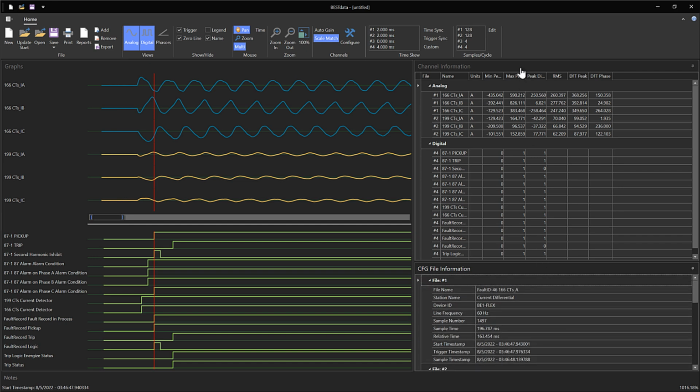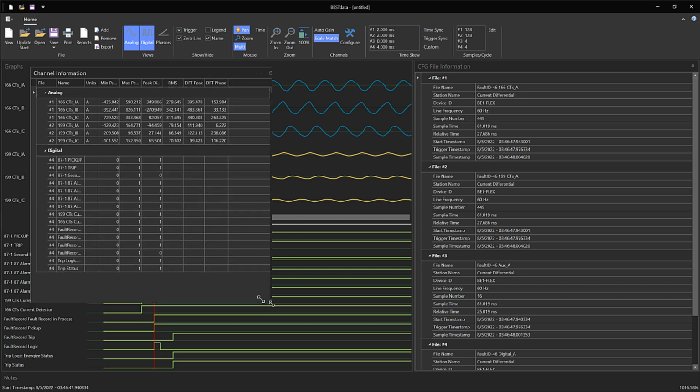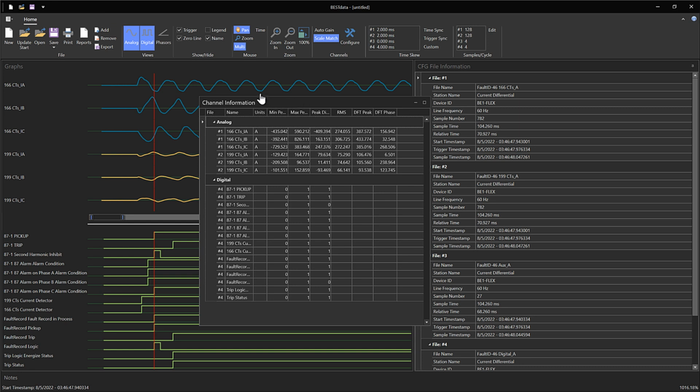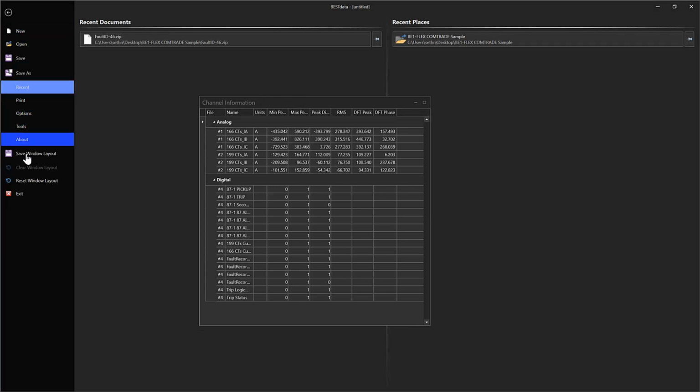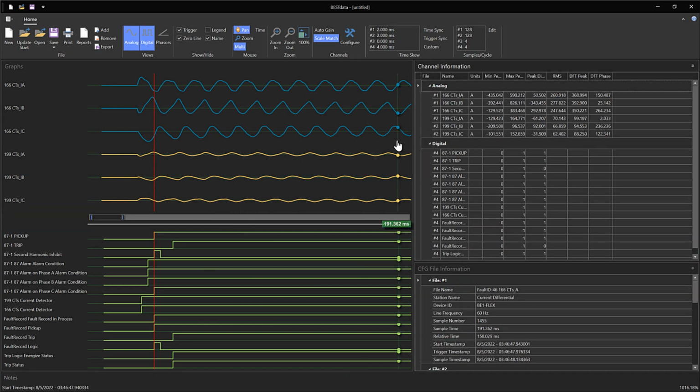BESTdata has the ability to pop and drag these windows out. So if I want to show different things, I can move them around. I can organize these windows in any way I want. I can even save that view if I wanted to under the Save Window layout if I choose to. But I'm going to go ahead and drop that back in. That way my channel information's up there.